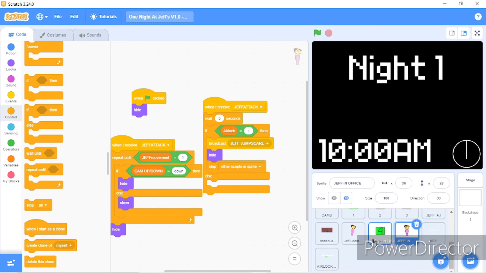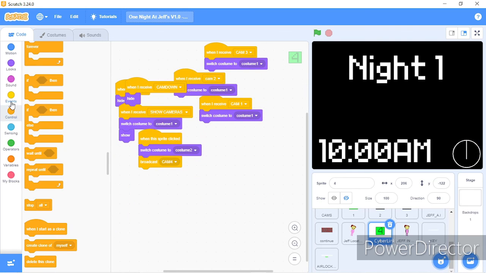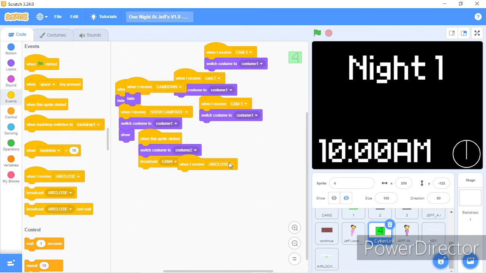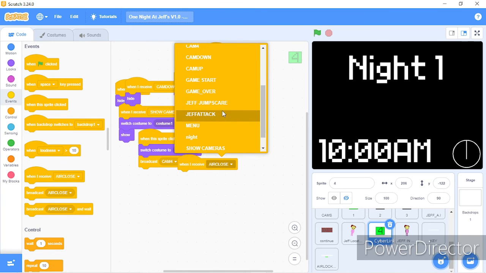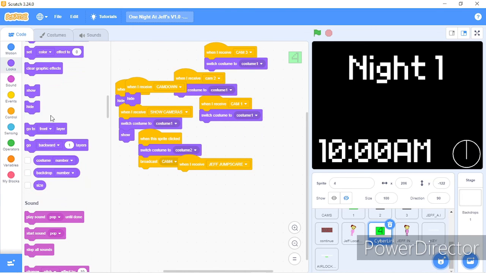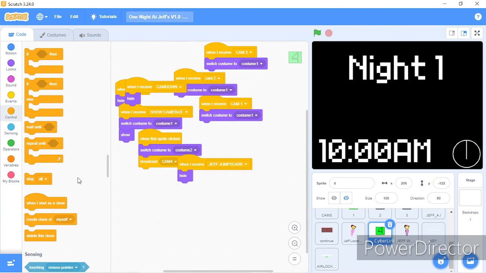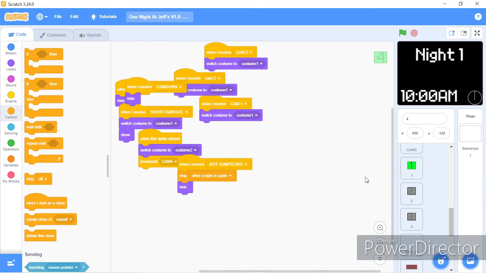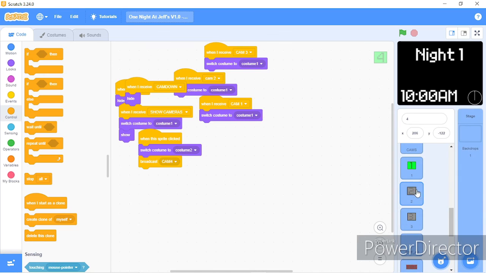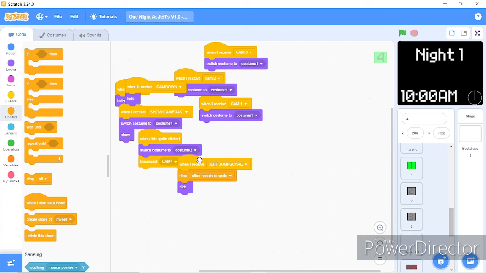And all of these other things I'm just going to do when I receive Jeff jump scare, hide, stop other scripts in sprite. And if you try to move this to other sprites via dragging, it might not work since Scratch has a weird glitch that jitters the sprites. Sprites panel is right here.